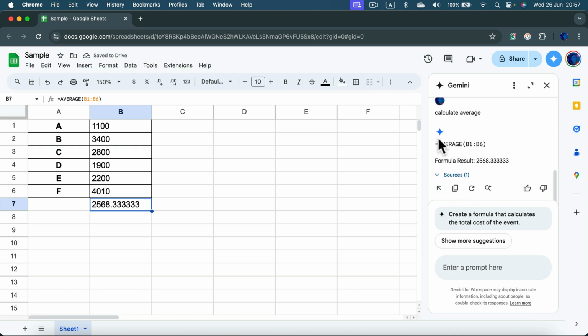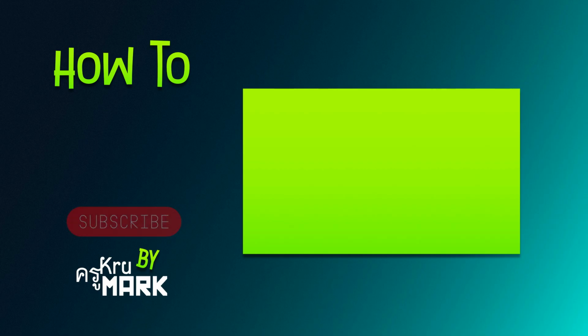So it seems like it can analyze your spreadsheet and understand what's on it. I think it's definitely an interesting feature, and it will help us to analyze, create formulas, and add different charts in the near future. Try it yourself.